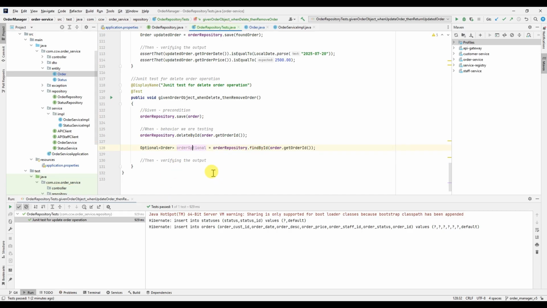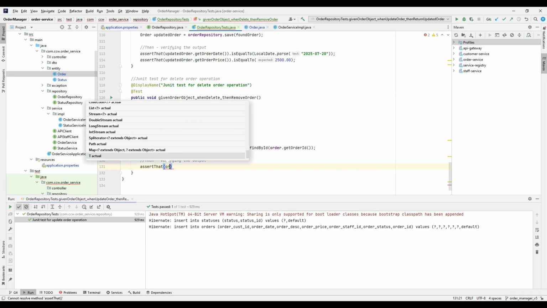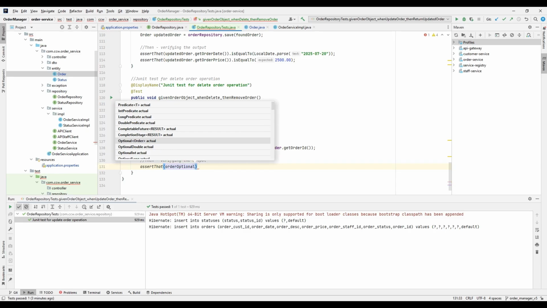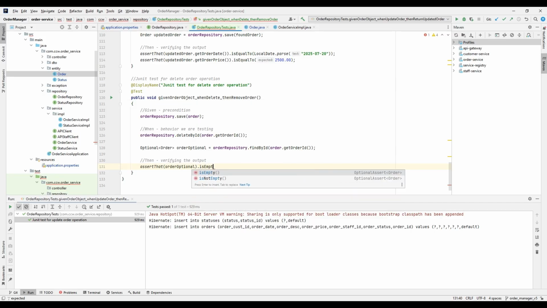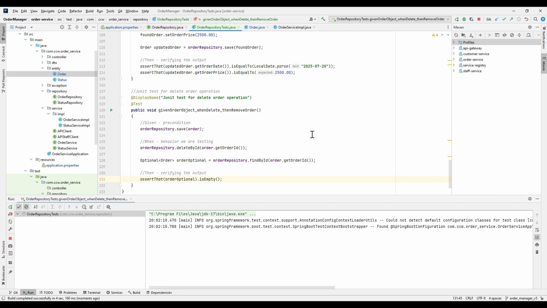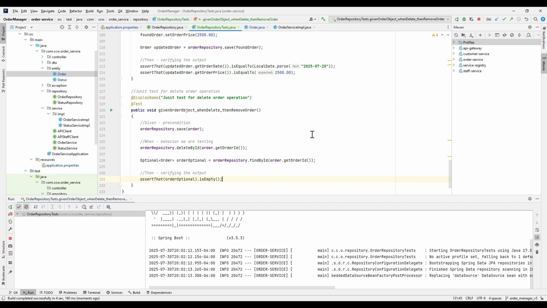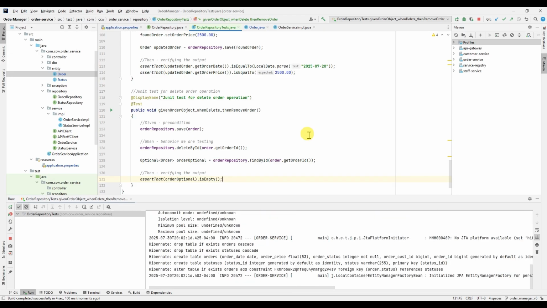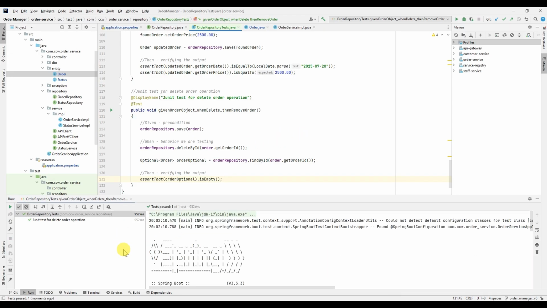In the assert that statement, then we can use that order optional to check whether it is empty. Let's run the test case. We can see that test case is also passed.